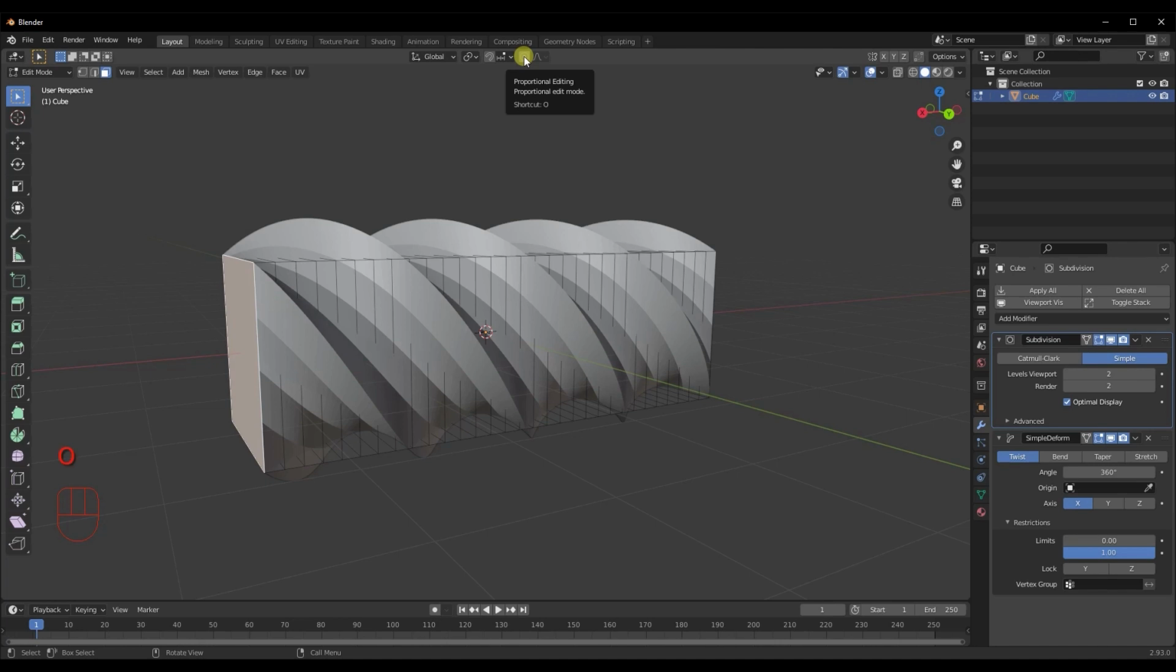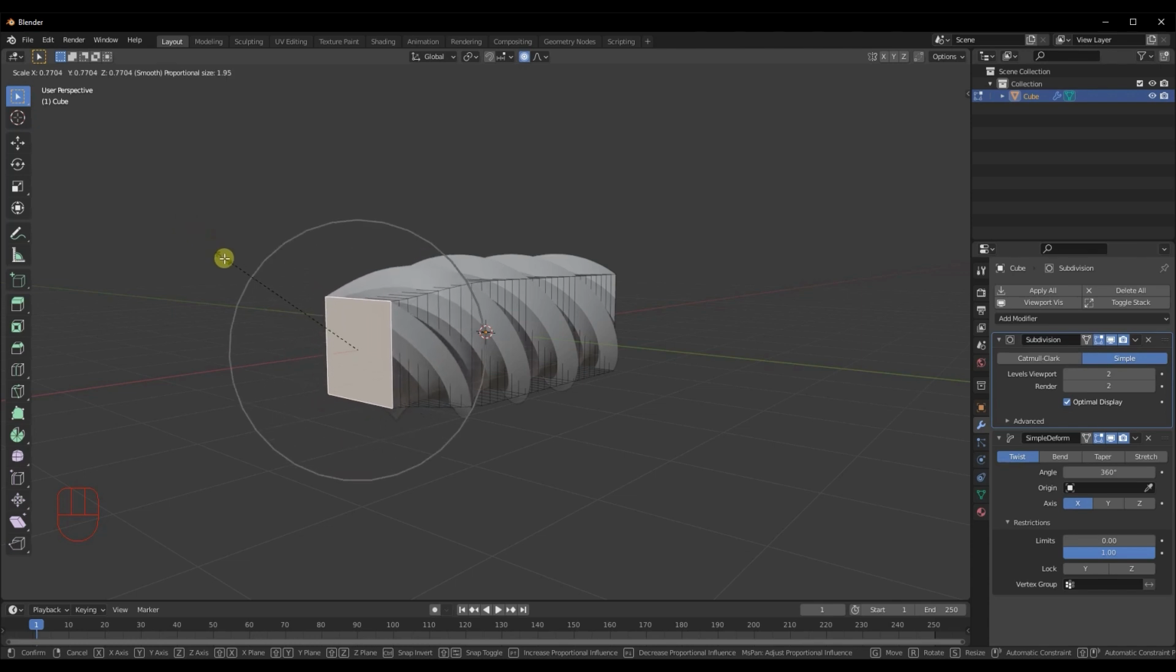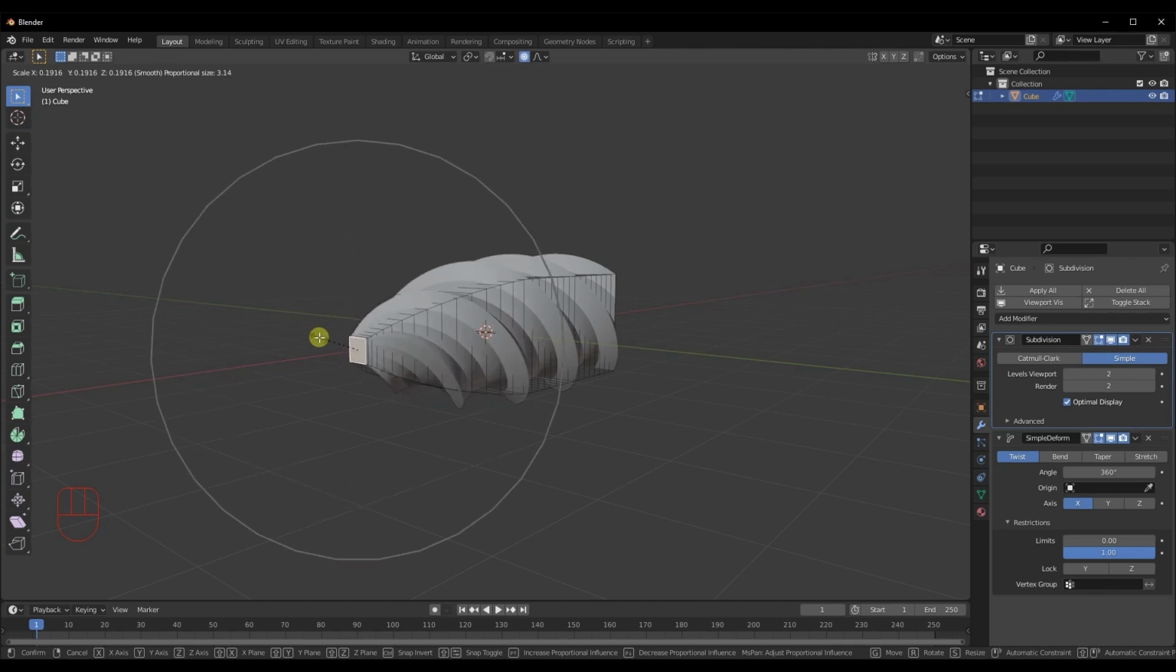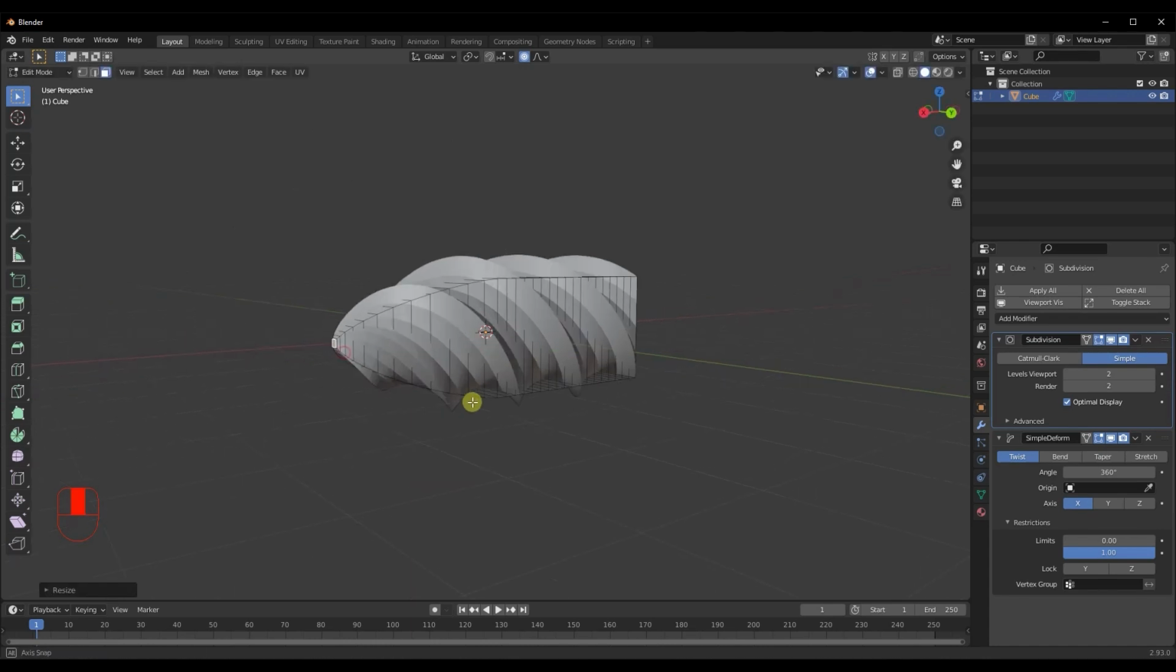Now the shortcut is O for that. Now I'll click on S for scale. And can you see this circle that just comes around it? That is the area that is going to be affected, right? So you can just scroll your mouse wheel up or down to change the amount of area that you're going to affect. Now I'll scale it down and I want a little bit more space to be affected, right? So I'll just scroll it a bit up and scale it down to this.